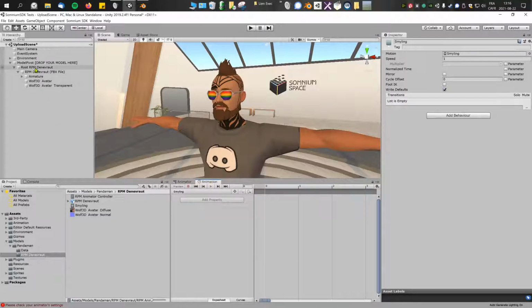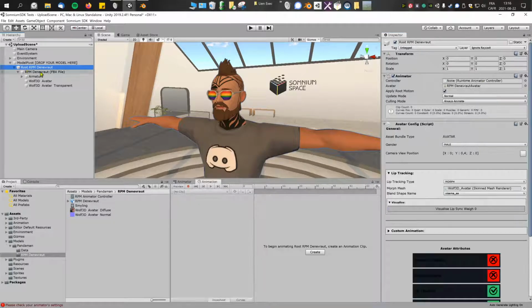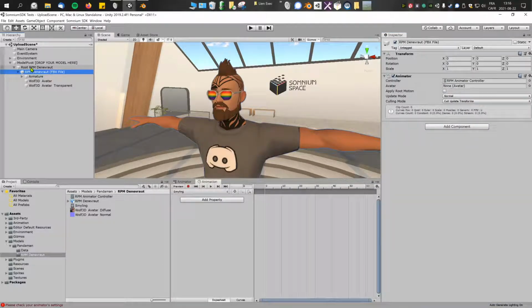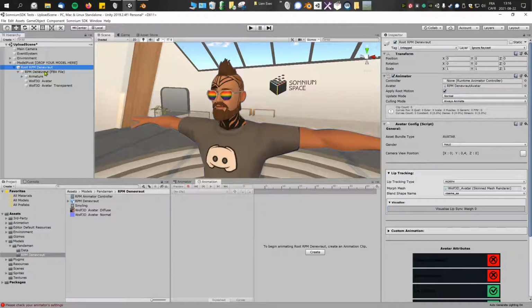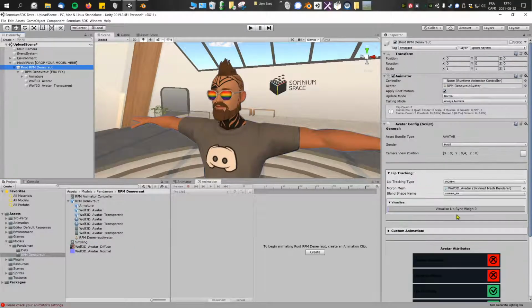After that, I will select the object that is animated. So it's this one, because it contains the animator. Oh, I forgot. The animator controller goes there in the second root. So the first root of my avatar is the Somnium Space things: the animator, the avatar controller, I don't know the real name, and the Somnium Space script.